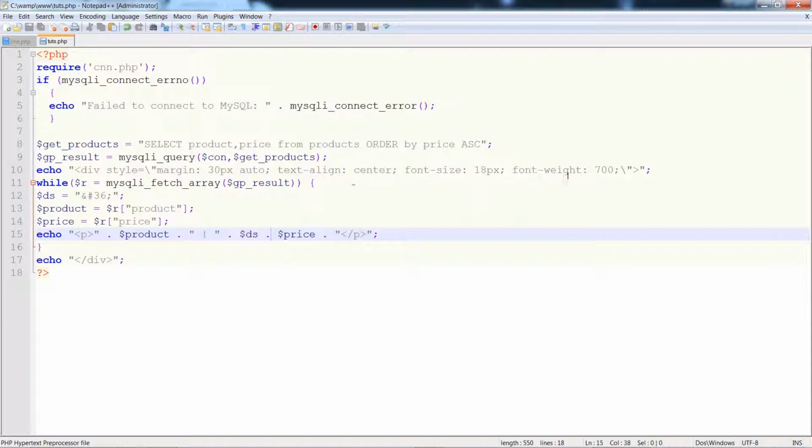The while statement is like a for each statement. This is the statement that lays out everything. We're fetching a query from the database. Our query is our phone name and the price. Then using the PHP variables mixed in with some HTML, we echo each one laid out in a paragraph tag. And we can change how we show each phone and its price.